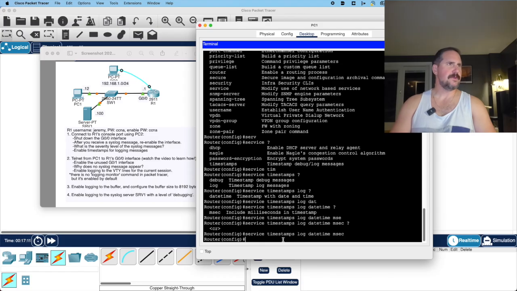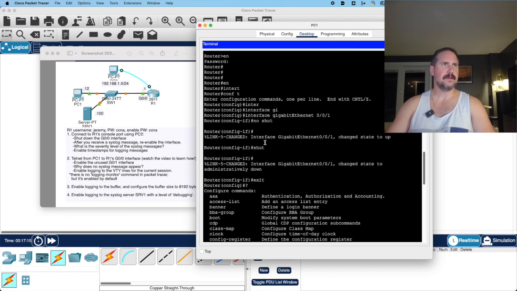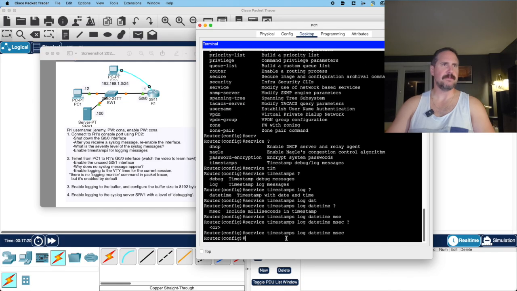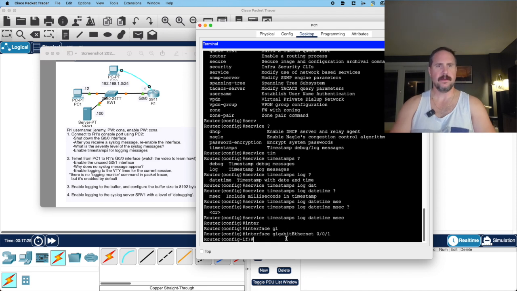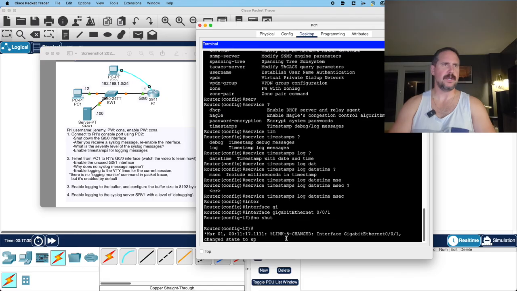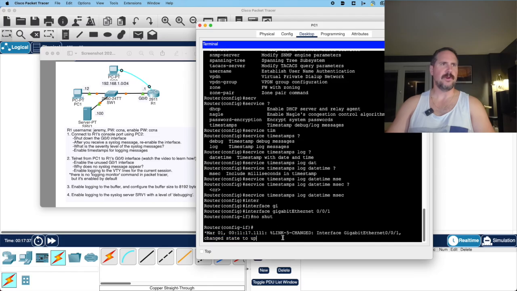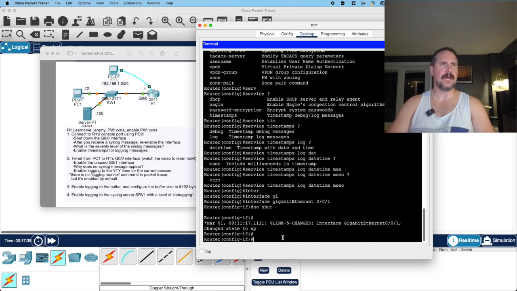Now we will do the same thing and see if, instead of just these random messages, we get timestamps on them. Let me go to interface gigabit 0/0/1 again, and we'll say shutdown, or maybe no shut. I can't remember which one it is. Now as you can see, our log message, the notification, has a timestamp. And I'll just do shut again.